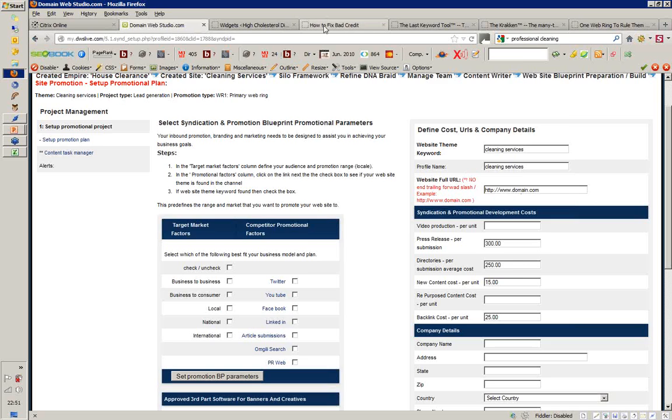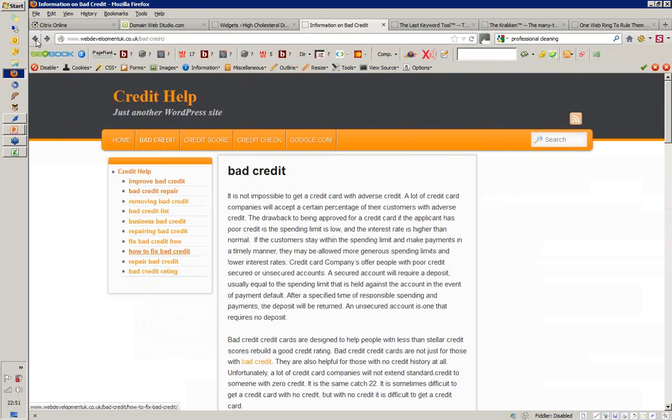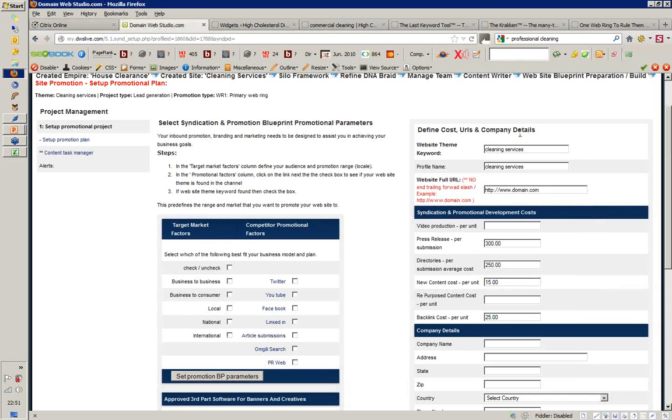So what I'll do for this example is I'm just going to go back and take a subdomain there, copy that, and stick this in over here. So there's our subdomain, okay? We stick that in like that.